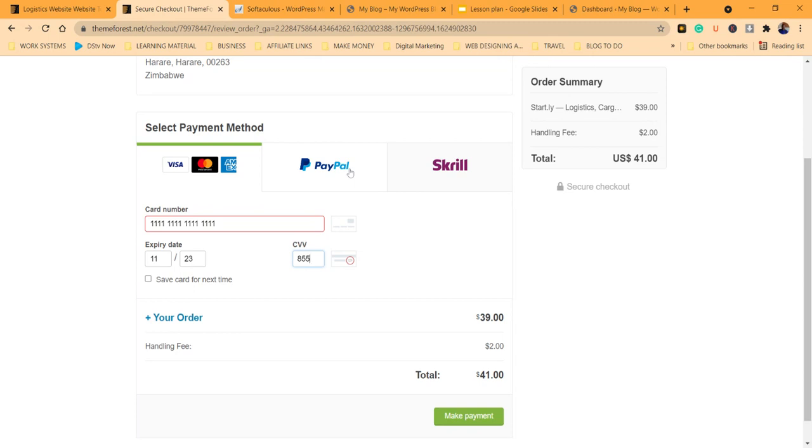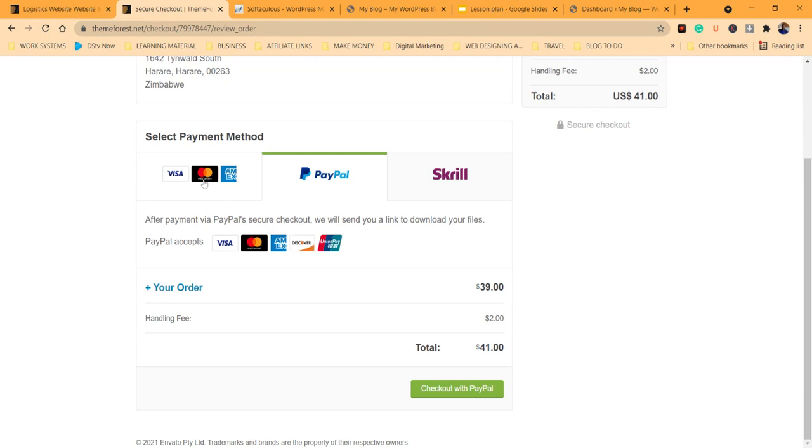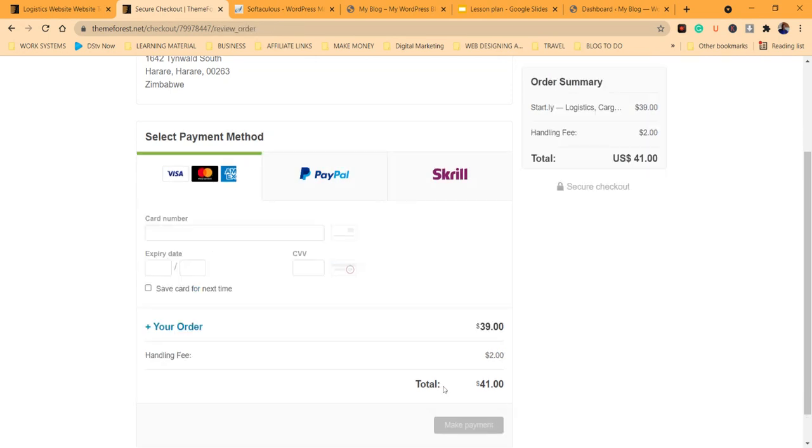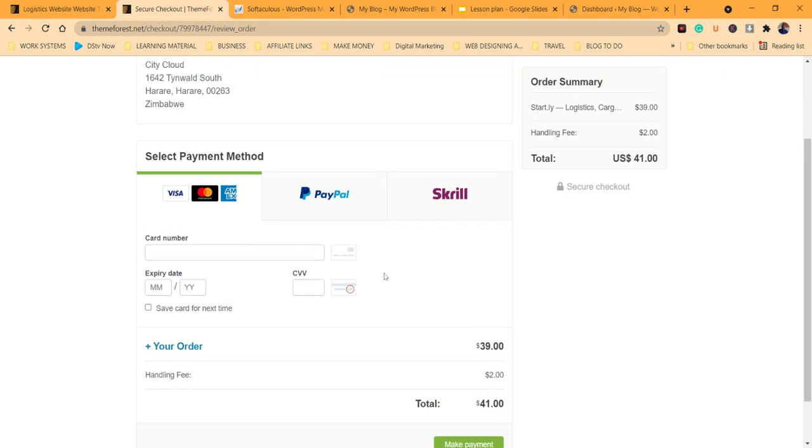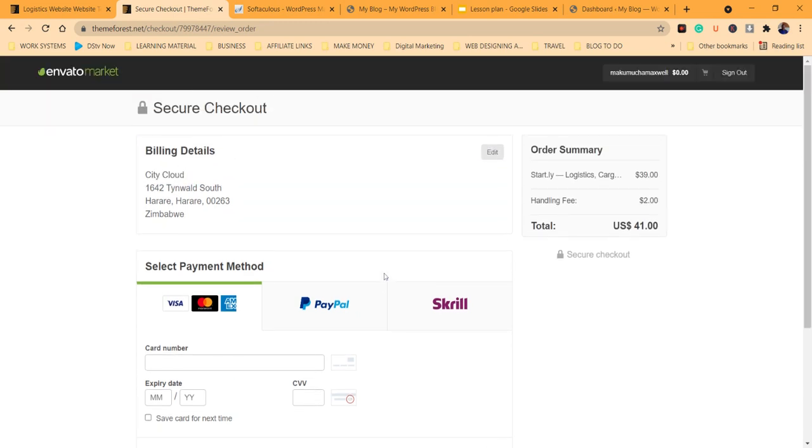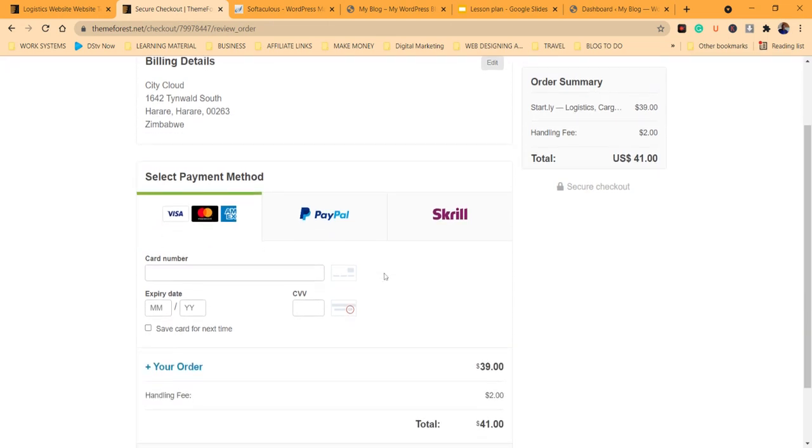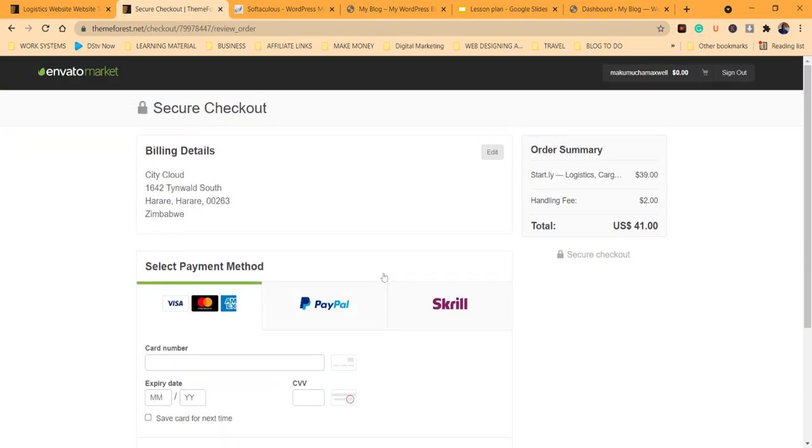If you want to pay via PayPal, the option is here. For Skrill, to the far right. Right, after you click checkout with PayPal, then you'll be able to receive an email to the email that you have used upon creating your account. That email will give you an option to download and put your files into a zip file. All right, I'll show you how to upload the zip file to the backend of your website.